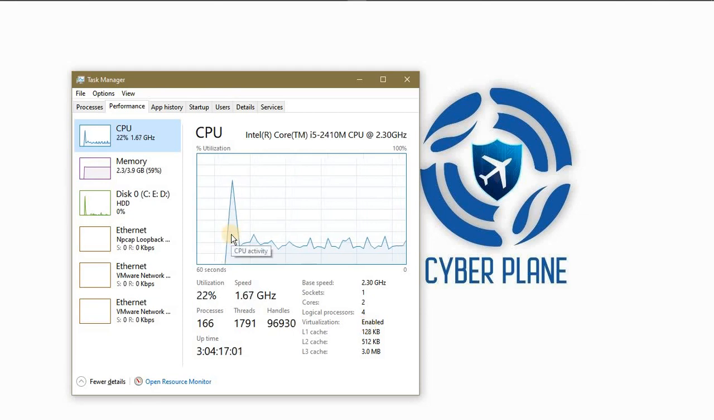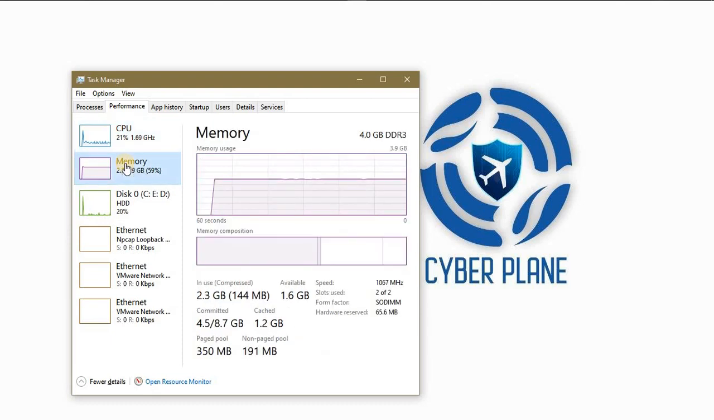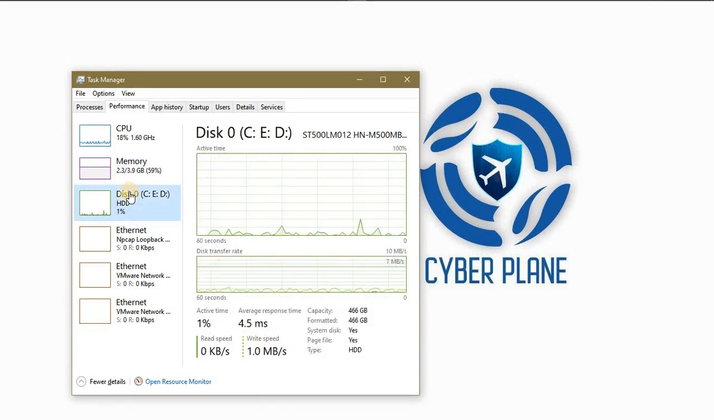The next requirement we'll be checking is the memory. You must have at least 4 gig of memory before you can install Kali Linux using any virtual machine. And for your hard disk, you should have at least 250 gig to install Kali Linux using a virtual machine.